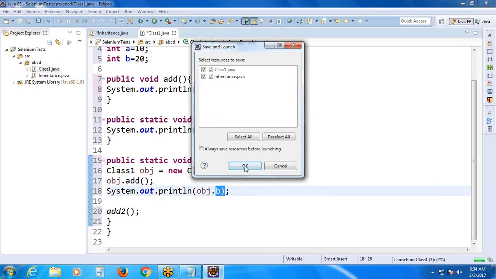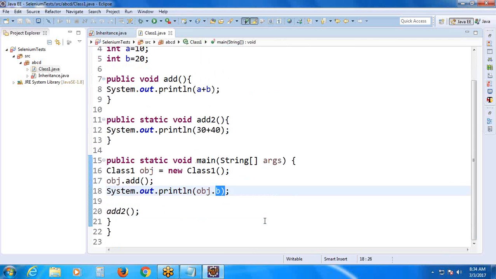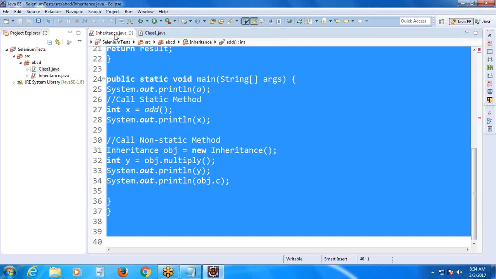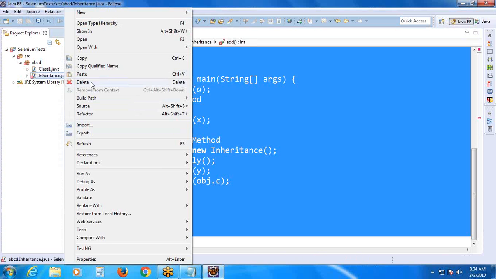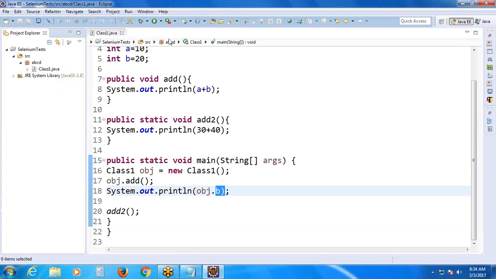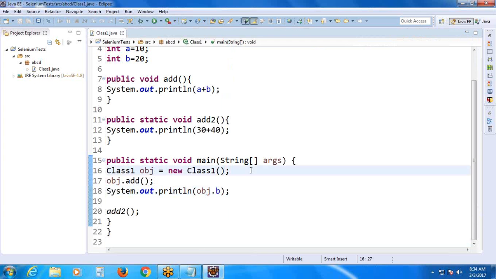Run the program. Okay. Errors. Where is the error? Just a minute. Run the program. Observe, Vijay. 30, 20, 70. Any queries, Vijay? 30, 20, 70. Now come Sirisha.